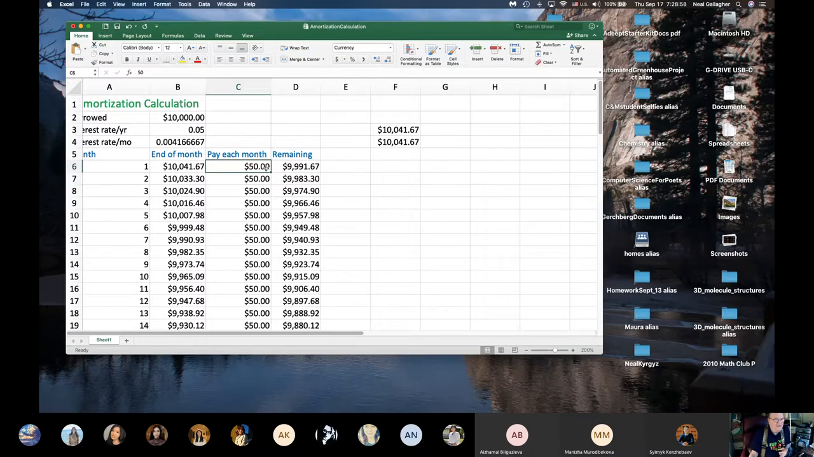So if I think I have a good idea what the amount is or whatever, I can just go in and start plugging in numbers here. So let's try that. Let's just plug in numbers. So I'm going to click this here. Let me put in $100 every month.